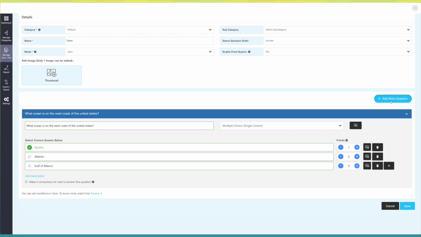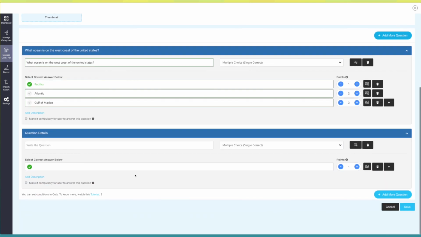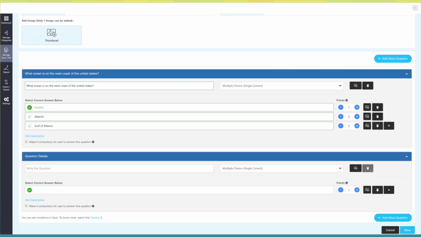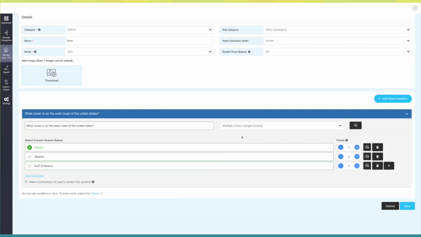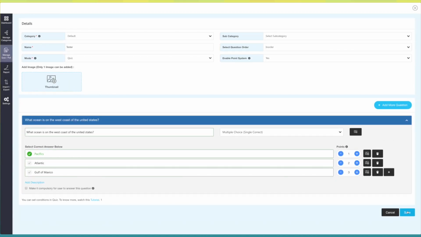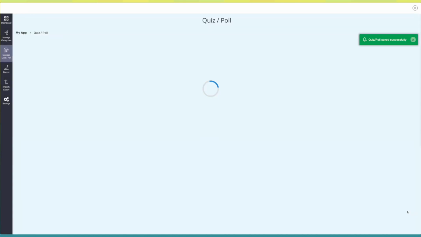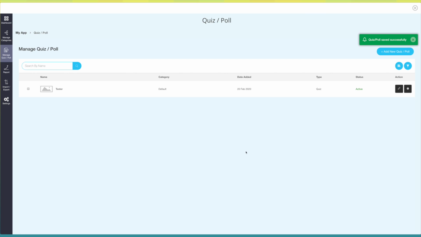Click on Add More Questions to add multiple questions to your quiz. Click on Trash icon to delete any question. Once you are finished, click on Save to continue. You will see the quiz has been added. Here you can check the details like name, category, date of addition, type, and status. If you want to make changes to your quiz, click on this pen icon.